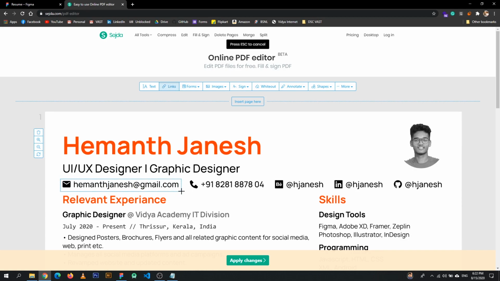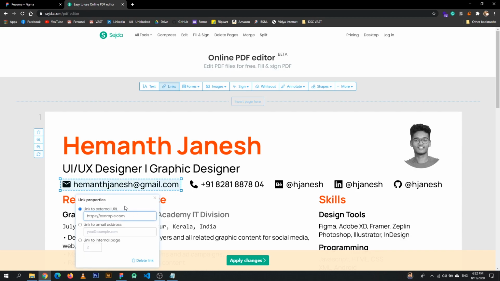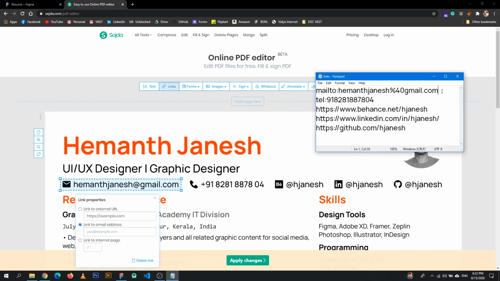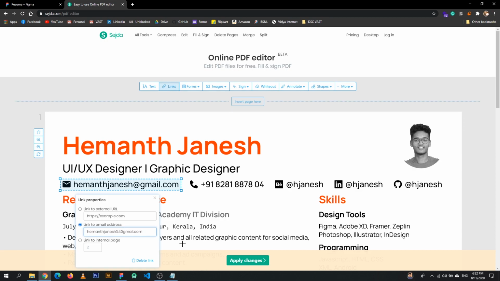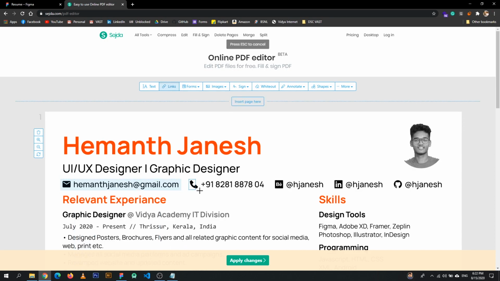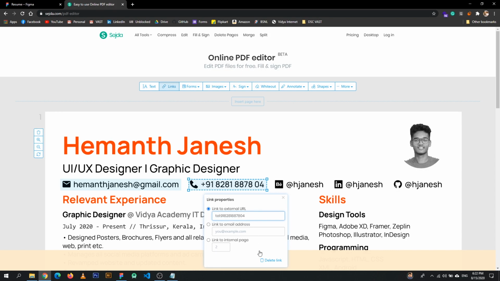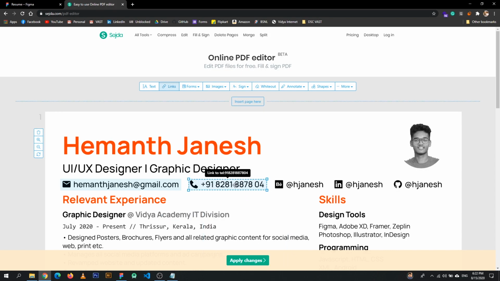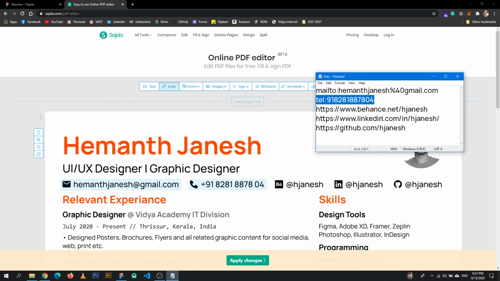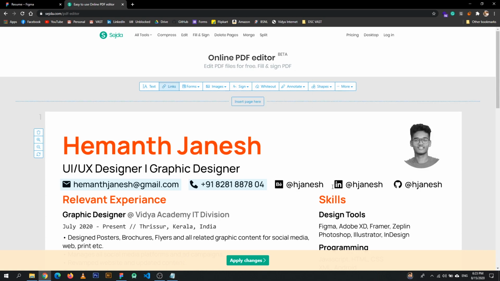Draw a box around your email ID link, and you can link to an email address. So I have my links right here, so just take that and add it, and we're done with that. Next we have our phone number, where you need to give tel colon to make it work as a link on your phone. So next time when you click on it from your phone, it will open your caller app directly. We have 3 other links, just give them here.